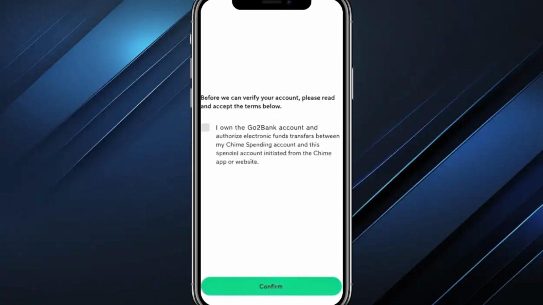one place. Linking your accounts can seem a bit daunting at first, but with these steps, you've seen just how straightforward it can be. Now, you can enjoy the convenience of transferring funds between your Chime and GO2BANK accounts whenever you need. If you found this guide helpful, feel free to explore more tutorials for other banking needs.